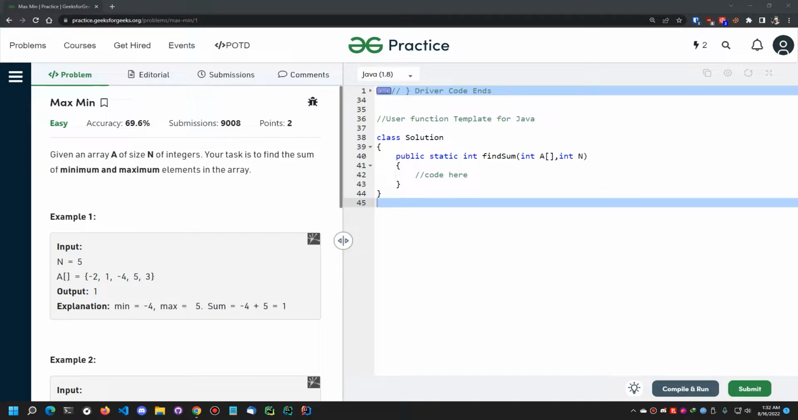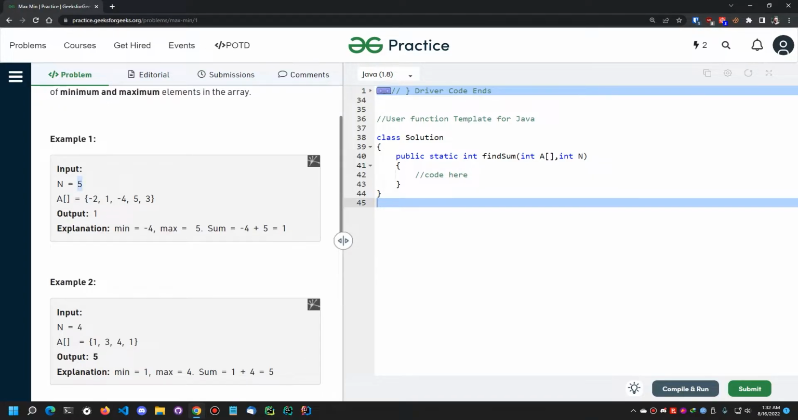We can already get the size of the array by this n. Alright, so example, n equal 5, that means the size of the array would be 5 and there should be 5 unique elements in the array, 1, 2, 3, 4, 5, exactly 5. Alright, output 1. Why output is 1? Because if we look close enough, we can see that the maximum value is 5 and the minimum value is minus 4. So if we sum these two values up, what we would get, 5 plus minus 4 equal 5 minus 4 equal 1. Alright, so the output is 1.